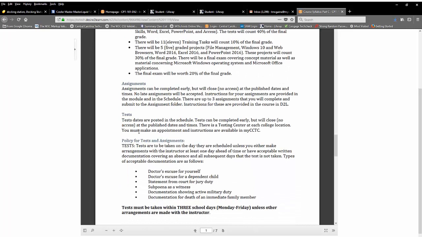Yeah, so for your test, you can take it at any of the testing centers around the college. However, you have to make an appointment and schedule a time to take the test. I have a link to the testing center's registration website under course links, course tools and links.